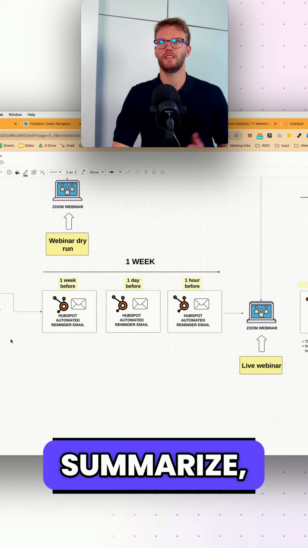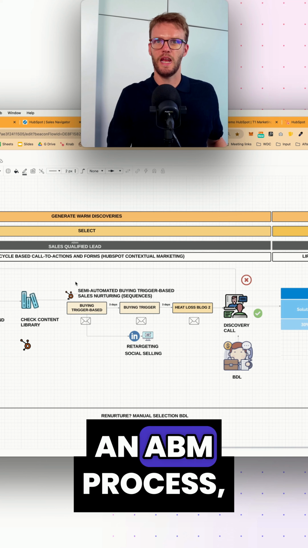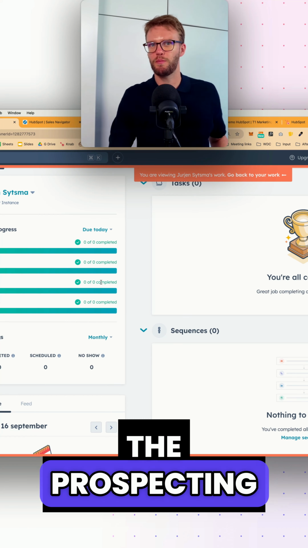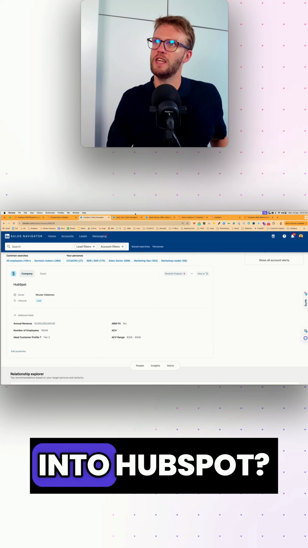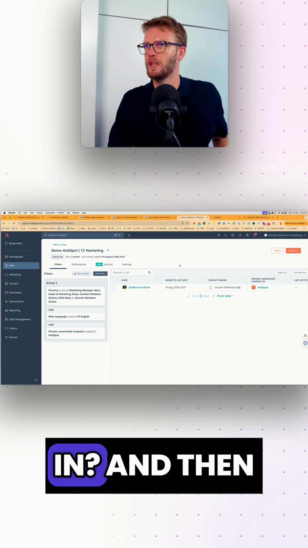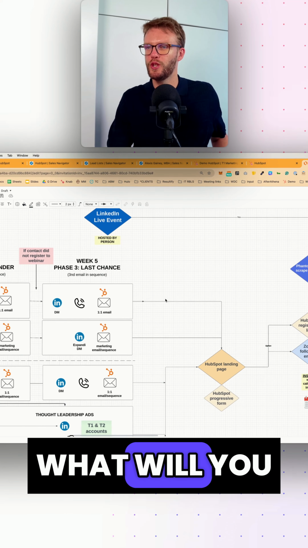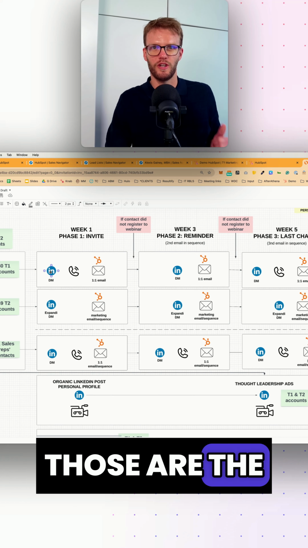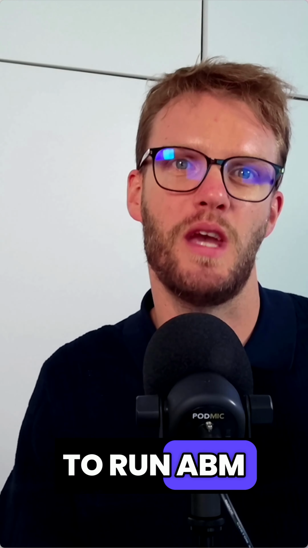So to summarize, get your CRM properly configured for an ABM process, mainly looking at the lifecycle stage automation and the prospecting workspace. Secondly, how do you sync from Sales Navigator into HubSpot? How will you build your lead lists and make sure that the contacts come in? And then thirdly, what does your ABM campaign plan look like? What will you implement and how will it be configured in HubSpot? Those are the top 3. Get those done and you're well over 80% of what you need to run ABM in HubSpot.